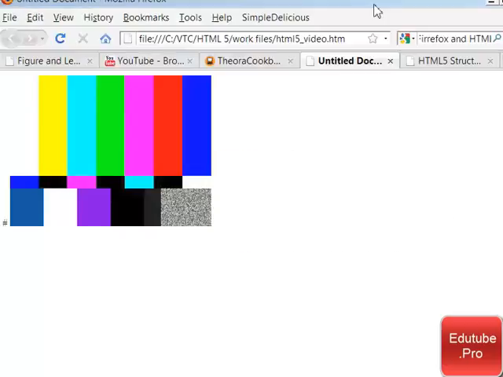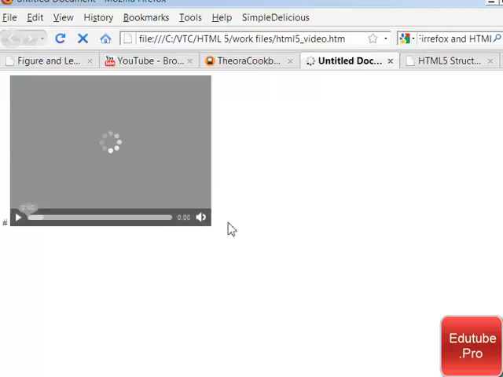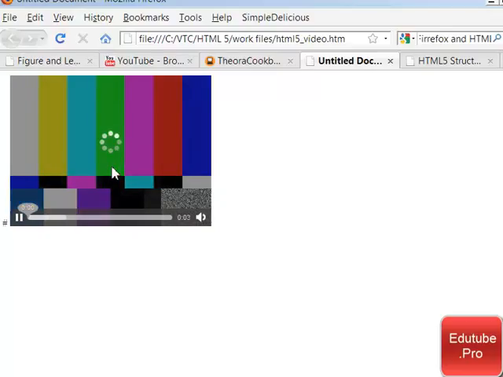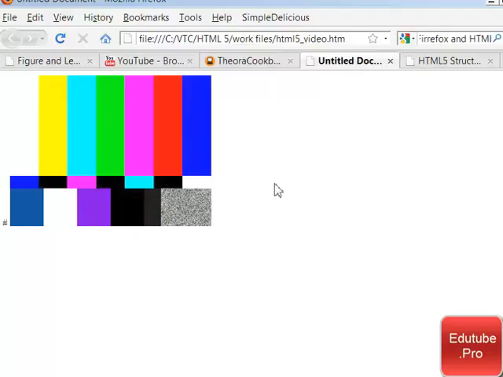Firefox 3.5 introduced support for HTML audio and video elements, so I'm running here Firefox 3.5. I've embedded an OGG video on this page. If we refresh, notice that the player is down here and the video will automatically just start playing back. No plugin required, no additional software required.